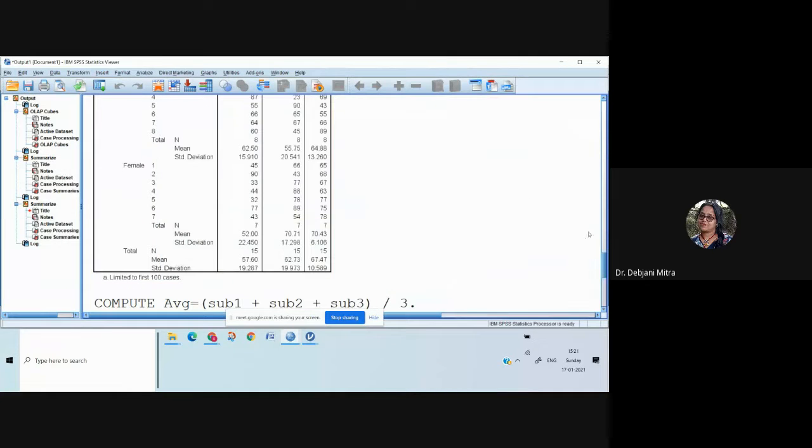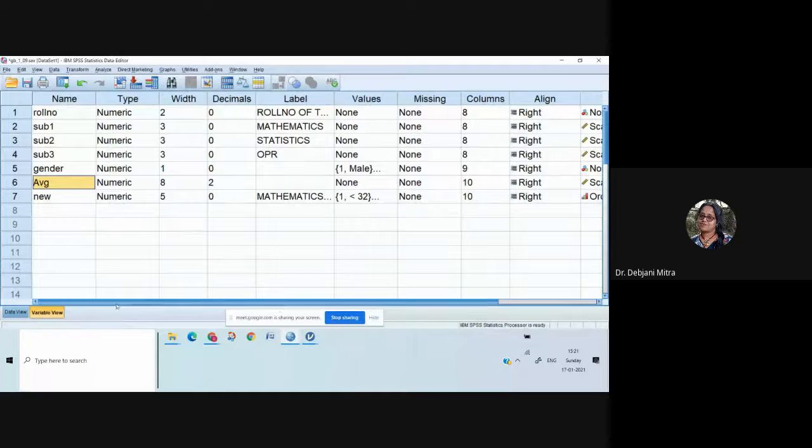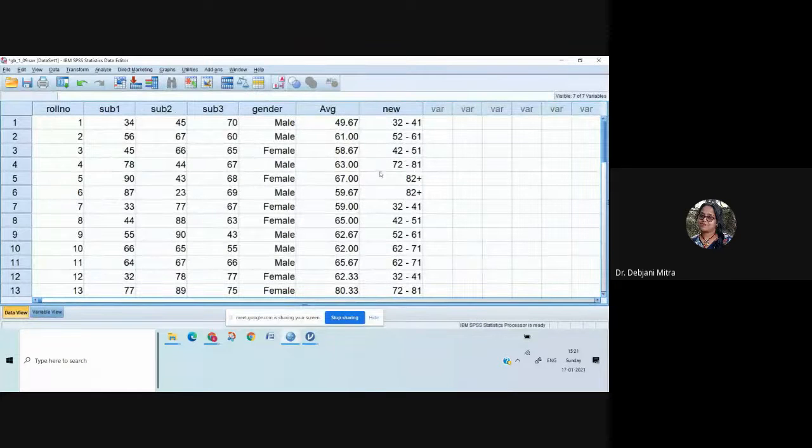When you click OK, just go to the output, go to the input data. This is your data view. So this is your class. Just think, your mathematics marks is 34. So this is coming under 32 to 41. Your 56, another student's marks, is coming under 52 to 61. In this way, we can form the class interval.